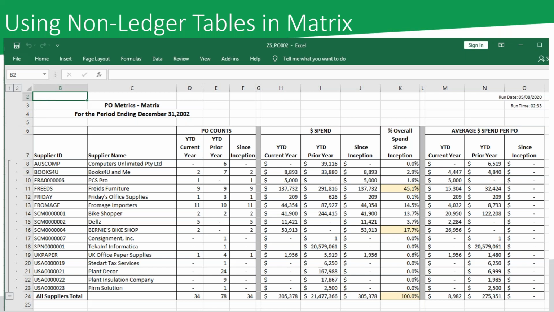And then if you look, there are a few fields highlighted in yellow. So the 45.1% on row 11 for Freed's Furniture, and the 17.7% on row 16 for Bernie's Bike Shop. Those are highlighted because they're greater than the threshold that I set, which was 15% of the total. The final section was the average spend, and this is also calculated fields in the nVision layout, calculating the average spend for each of those 3 different measures: year to date for the current year, year to date for the prior year, and inception to date.